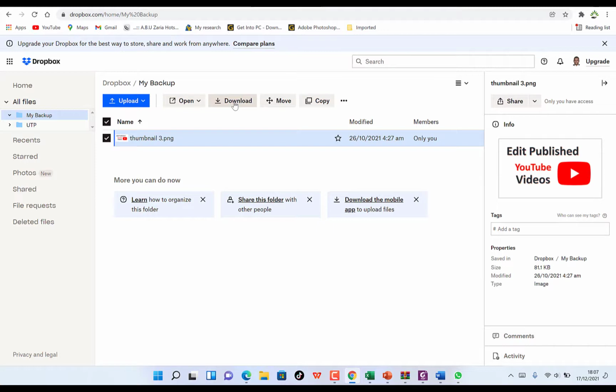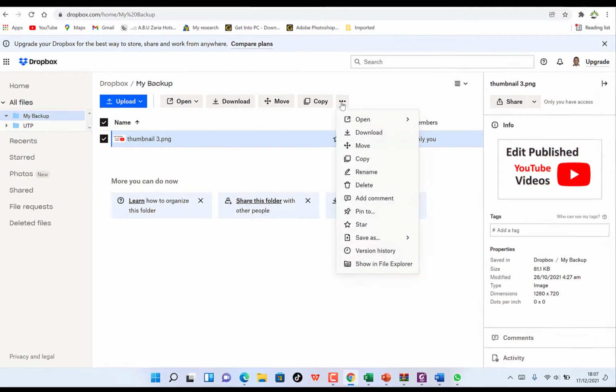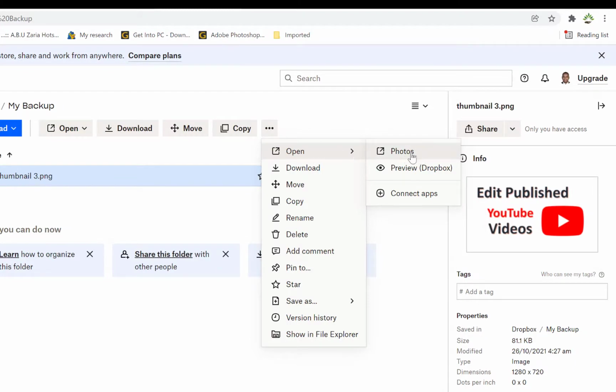For example, you can download it, or you can open it directly from here, or you can move it to a given folder, or you can copy it and paste it somewhere, or you can come to the 3 dots and do many more things, such as opening in Photos, previewing on Dropbox, and connecting with other apps as well. You can download this, move it, copy, rename it, delete it, add comments, or pin to a particular place, maybe to your taskbar or to the front dashboard. Or you can star it, put it as an important starred document, and you can always see it over here. You can save as a PDF or a JPEG depending on what kind of document it is. You can check the version history and show in File Explorer as well.